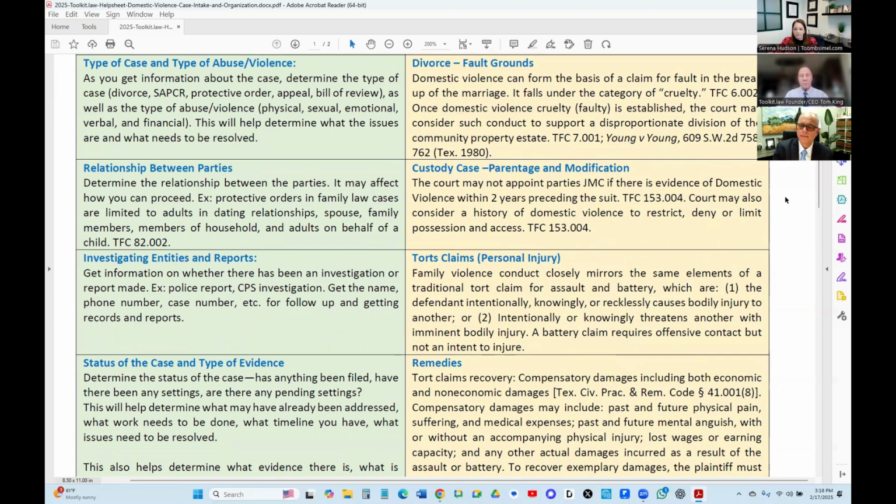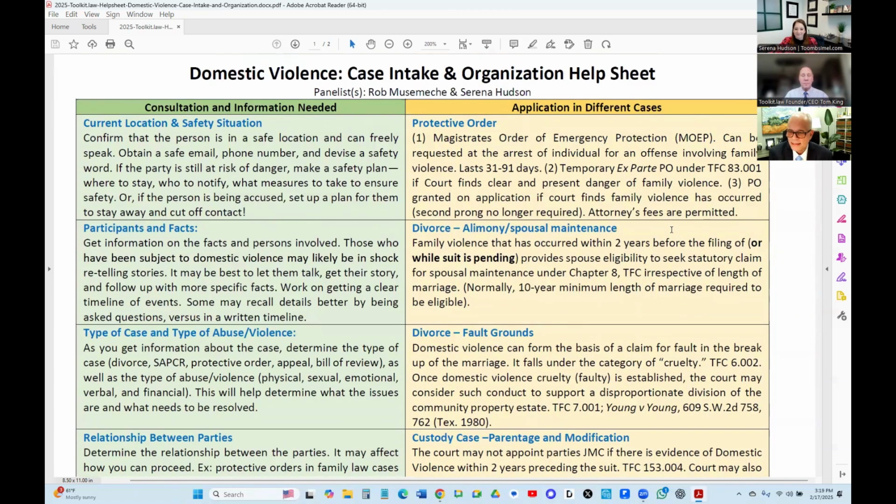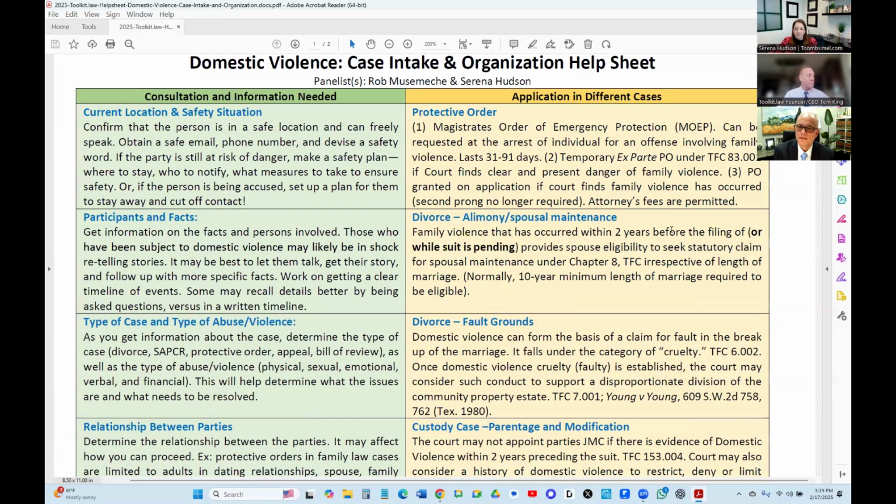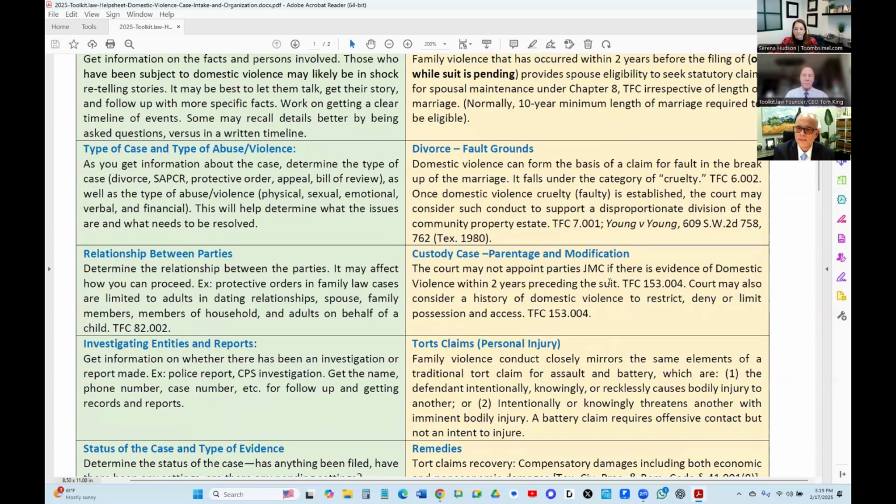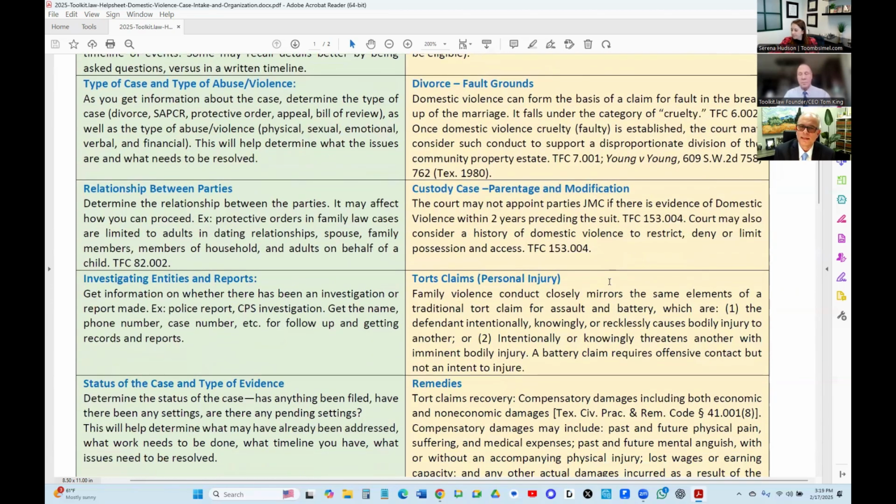In my column, Serena and I have done these help sheets together, of course. In the column that we have here with regard to application in different cases, you'll see we've gone down from protective order, we've gone down to divorce. Here in Texas specifically, if there's been an allegation of domestic violence within 2 years of the date of the allegation and we're filing for divorce, that, for example, allows one spouse to seek what we call spousal maintenance, but it's generally also known as alimony.